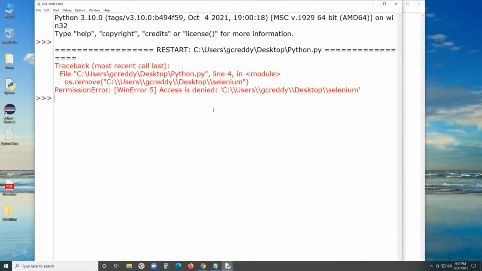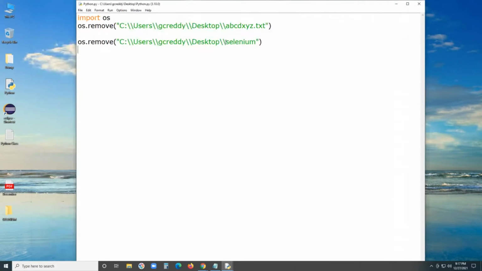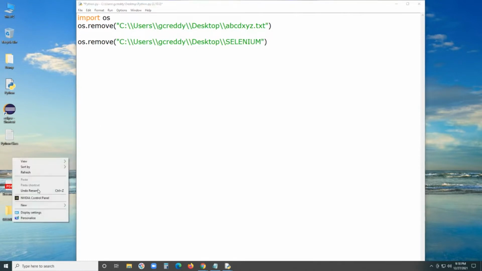Selenium is not identifying. Sir, the text file is deleted. Selenium is not deleted. Text file deleted. For example, just a minute. ABCD.txt, sorry. Okay. Next here.